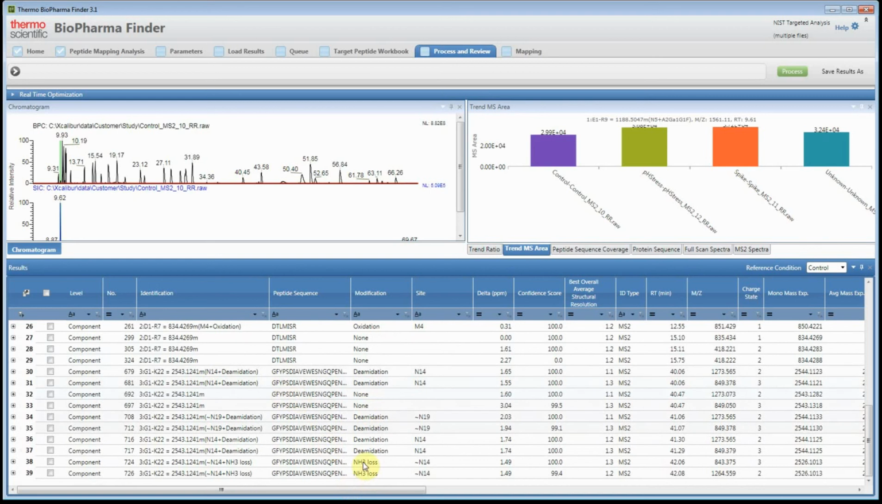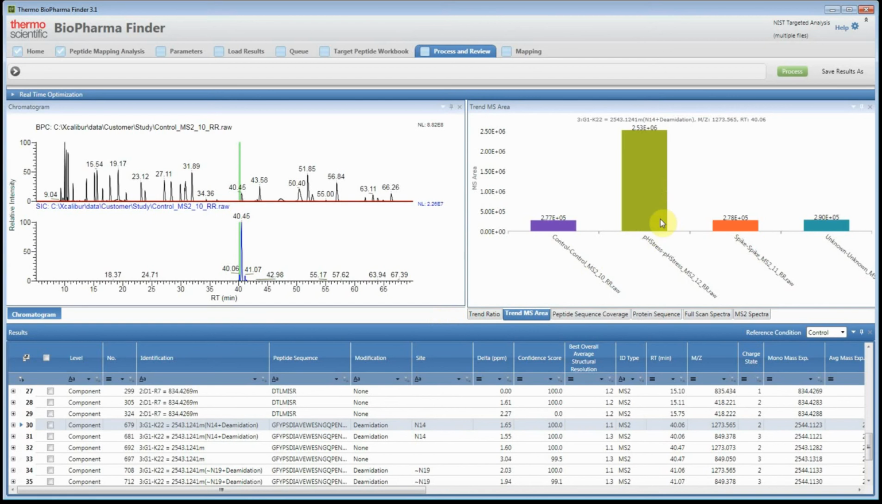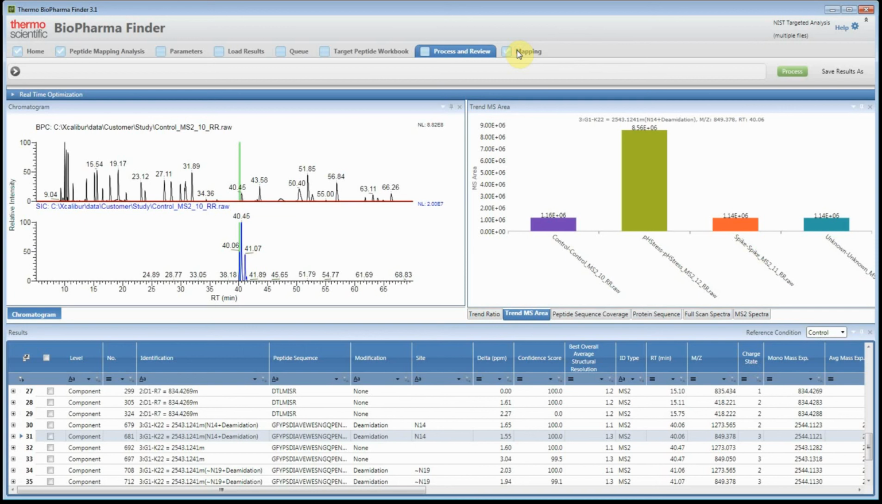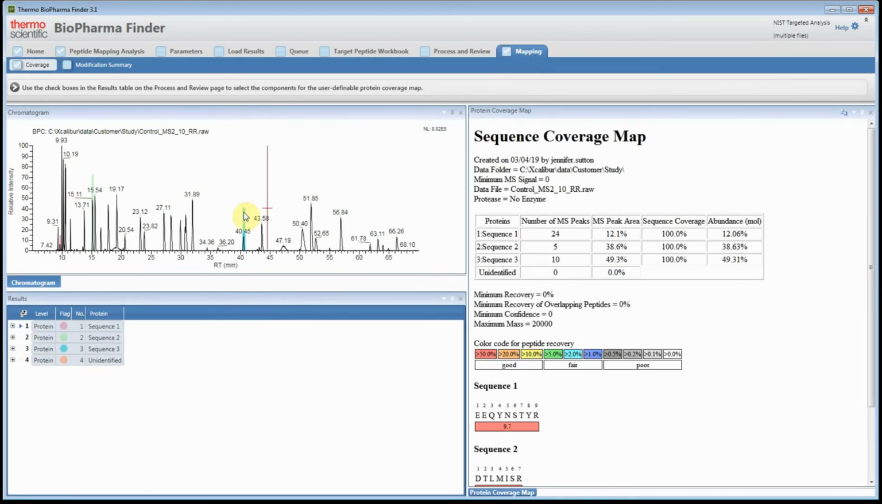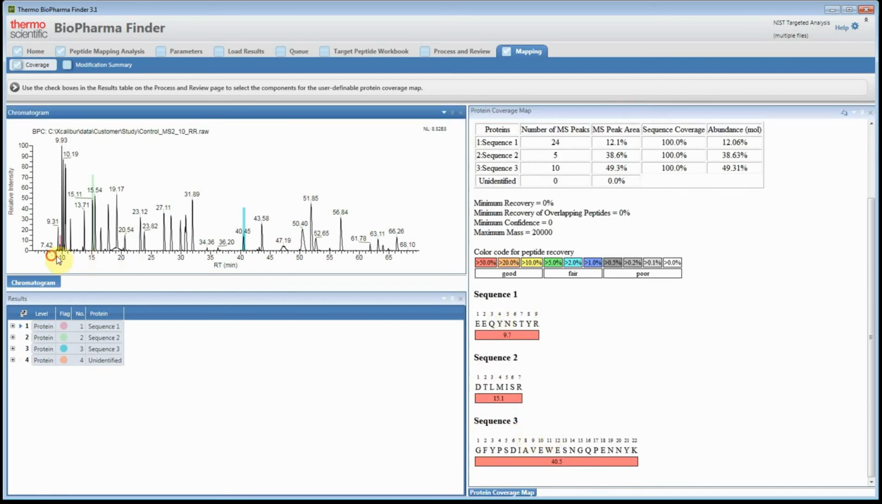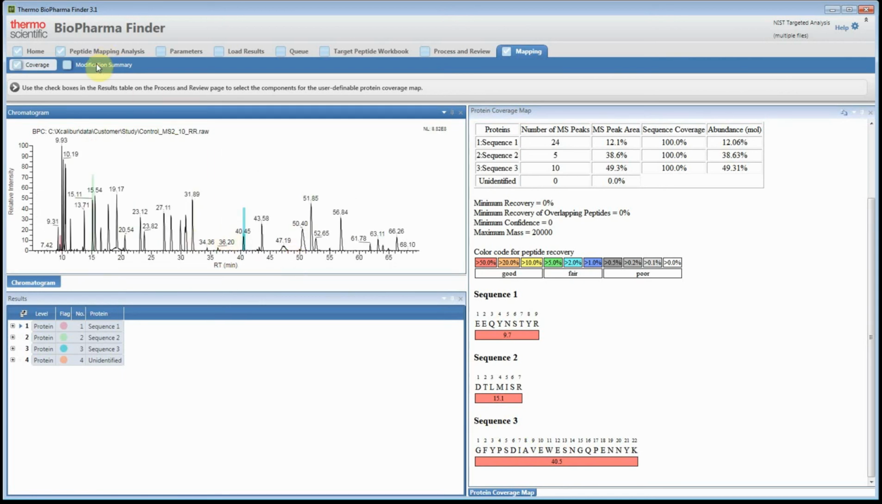Okay, so you're seeing all the different forms, the different charge states, and you can see the deamidation should be up in the pH stress, which it is. That's as we expect. Now, let's go to the mapping tab. Okay, now the protein sequence coverage map is going to look a little bit different because we're doing a peptide search now. Okay, so now you're going to see the 3 peptide sequences that we went after. The shading is still going to show you where they are. Okay, so you know you have the chromatographic information.